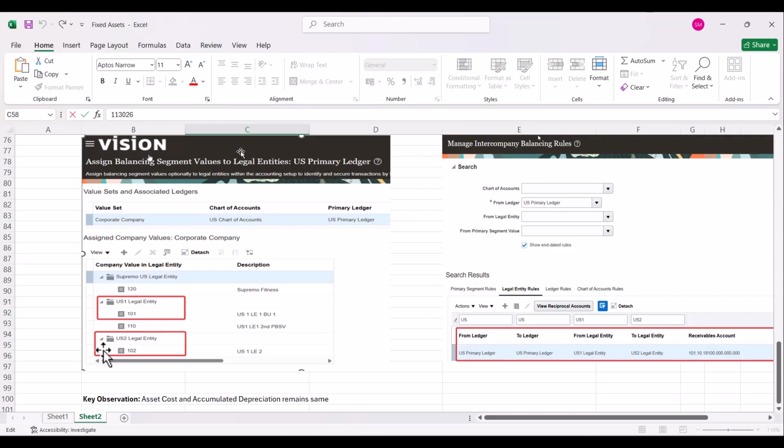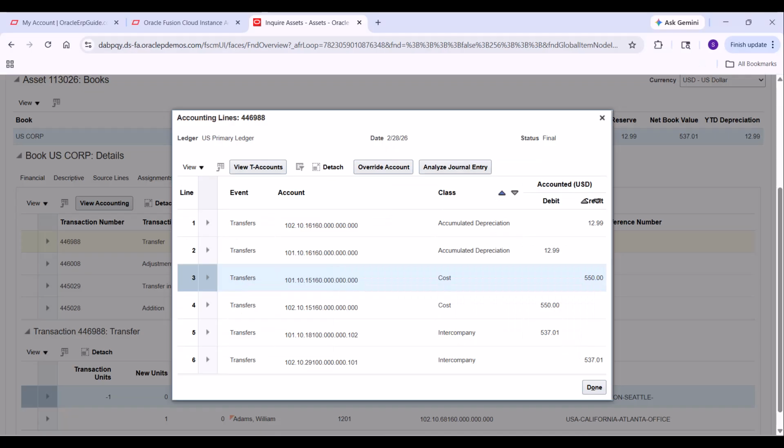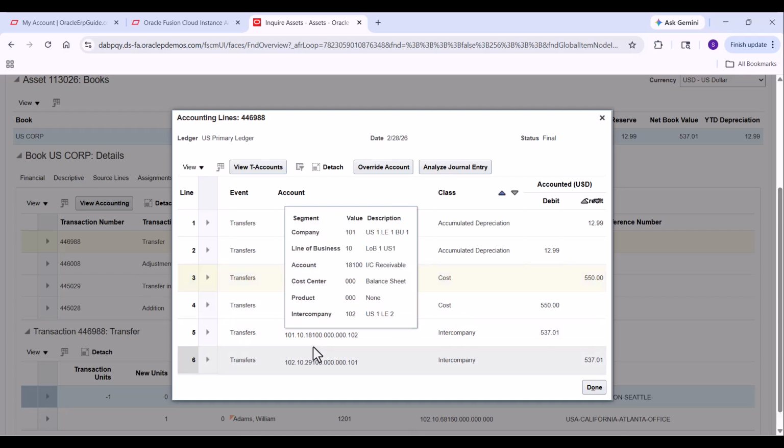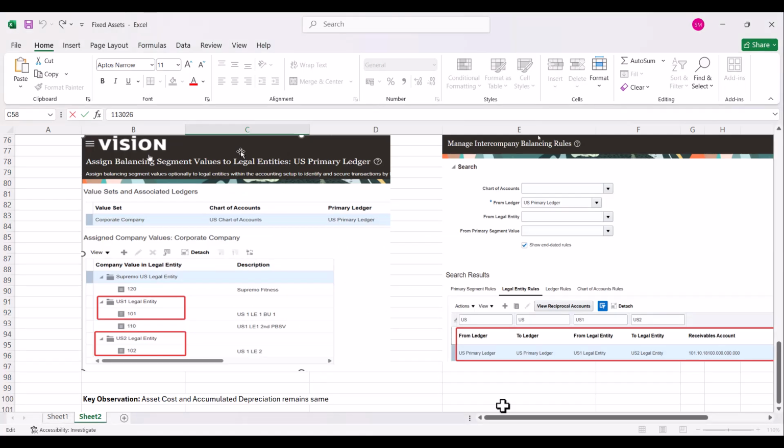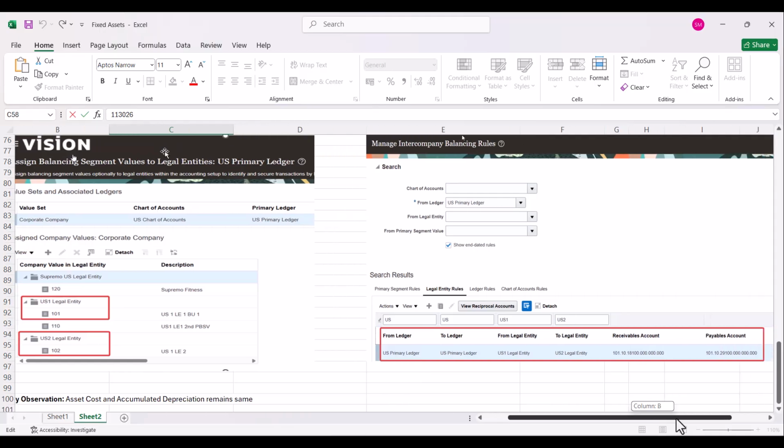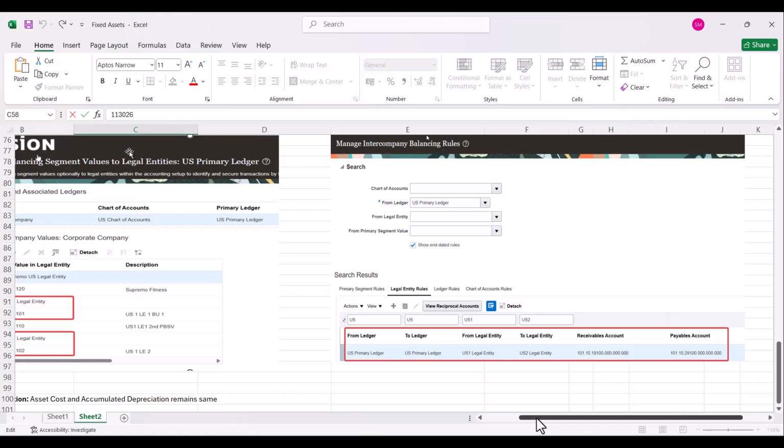And the next question that arises is from where these intercompany accounts are getting derived. If you see, for 101 we are recording the receivable and the account is 18100, and for 102 we are recording the payables and the account is 29100. The question is from where this is getting derived. If you go back to here, the navigation is manage intercompany balancing rules, and here all the intercompany accounting accounts will be defined.